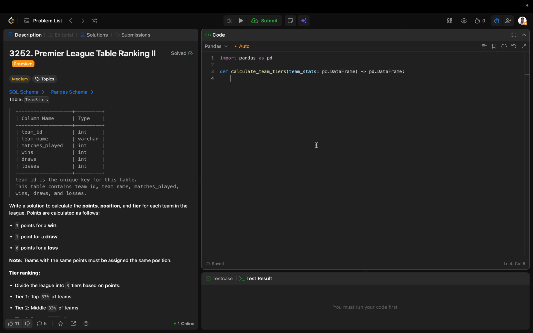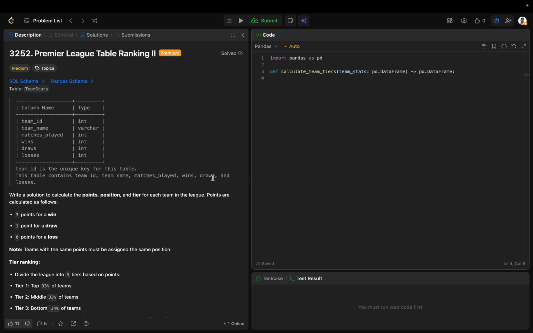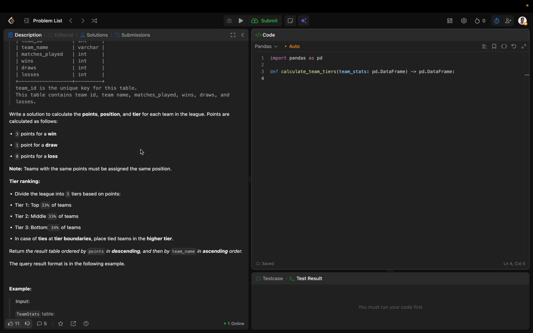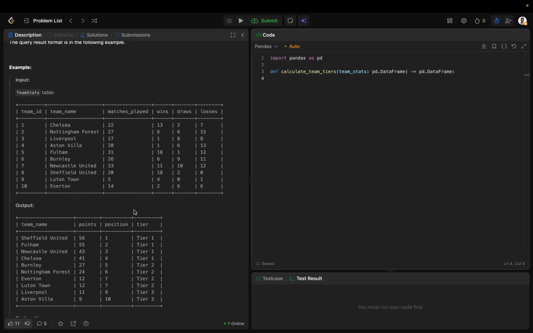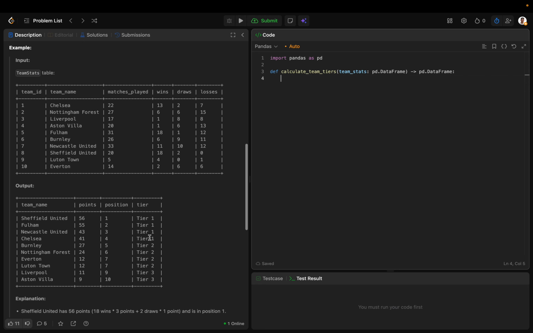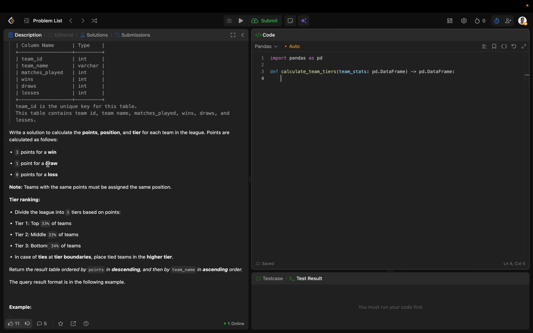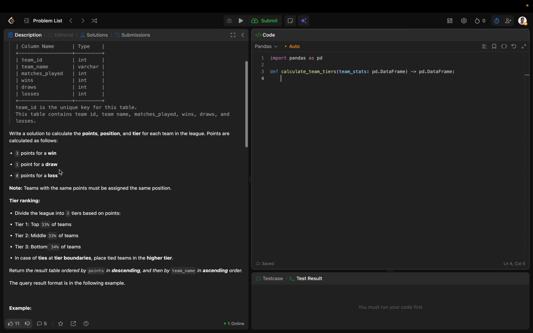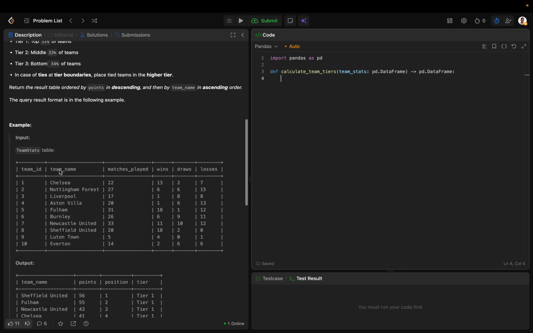So this is question 3252, Premier League Table Ranking 2. So basically, you just want to calculate the rank of each team, and also the points, the position, and the tier. So let's do exactly that. It gives you all the rules. Basically, wins 3 points, draw 1 point, loss 0 points.